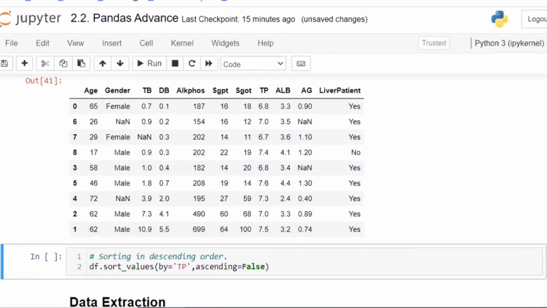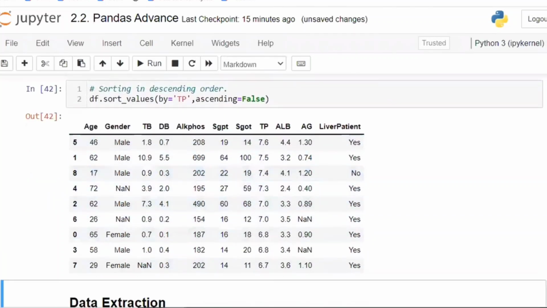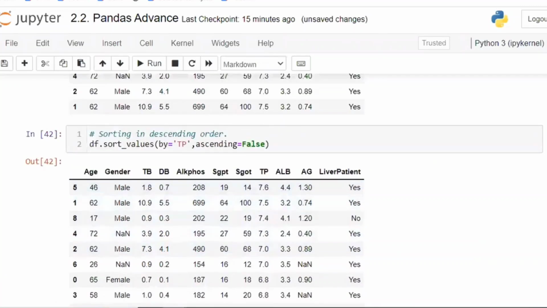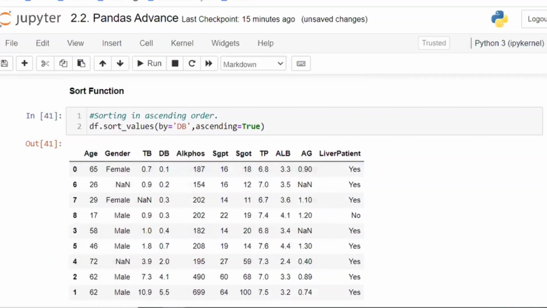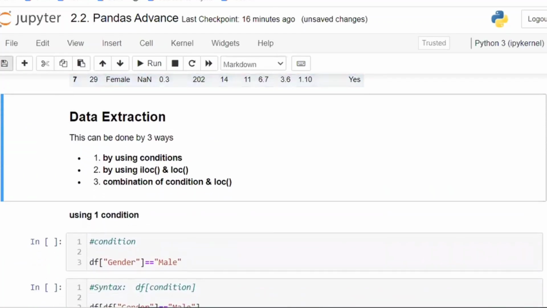Next, df.sort_values, TP column. You want to sort the TP column with ascending equal to false. What is meant by ascending equal to false? Descending order. You want to sort the TP column in the descending order. So this is called df.sort_values. Okay. df.sort_values is just a sorting function. It is just applying the sorting function. Is that clear? And next, coming to the next part called data extraction.